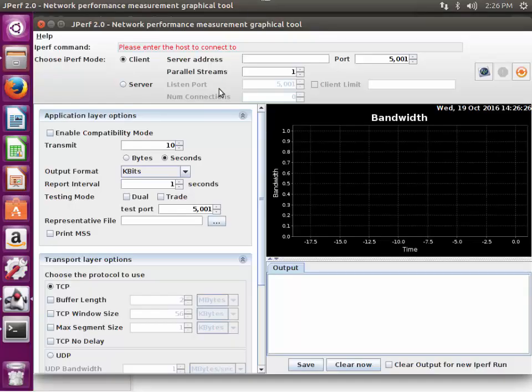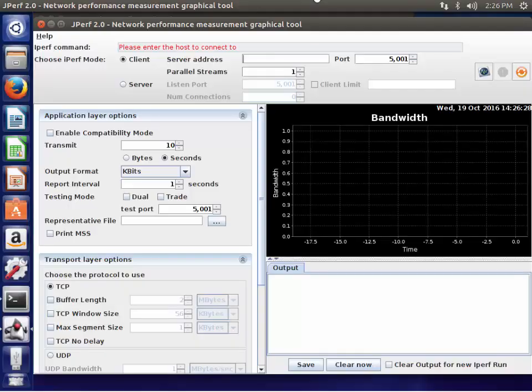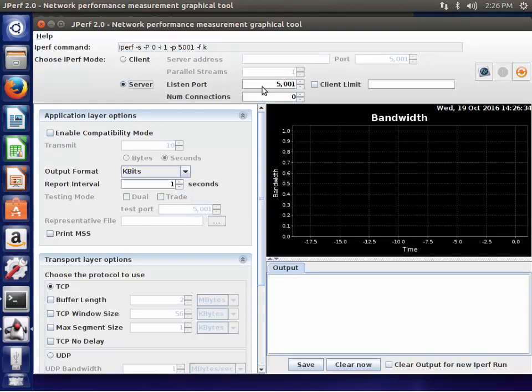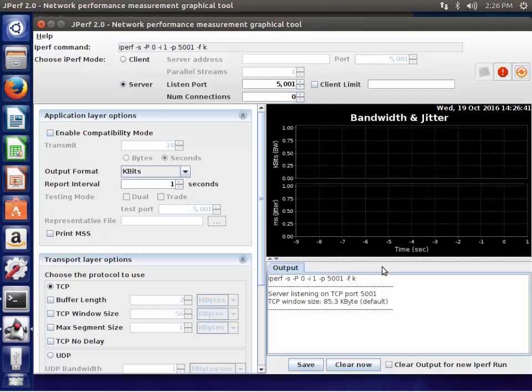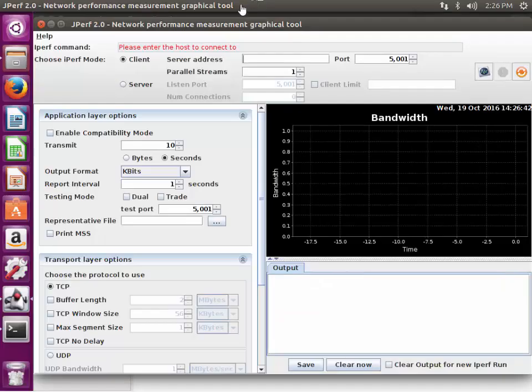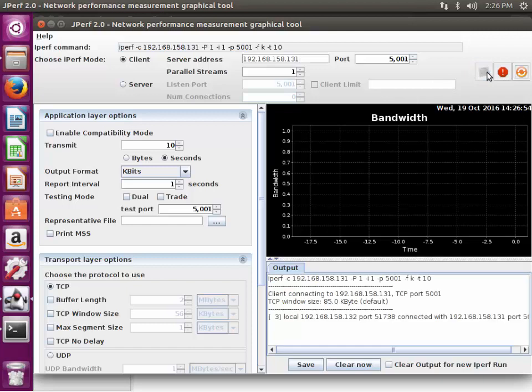So on the first one I'm going to set it up as a client, and on the second machine I'm going to set this up as a server. So on the server one, all I'm going to do is tell it to be a server, listening on port 5001, and start it listening, so it's ready to go and receive packets. And on the first one, this gets set up as a client. So I put in the IP address of the server, which should be 3.1, and then click go.